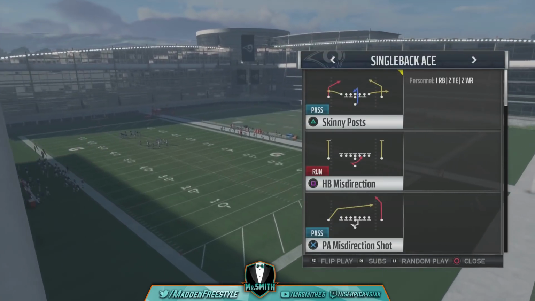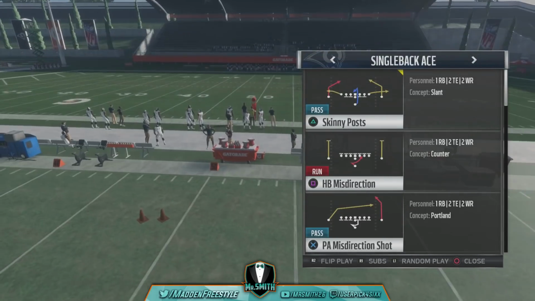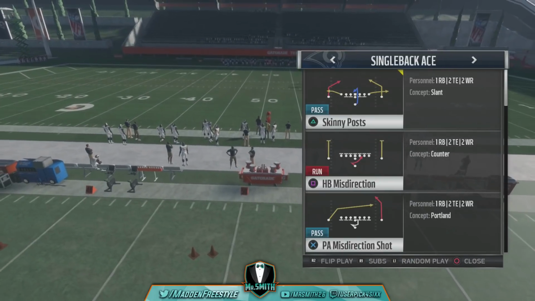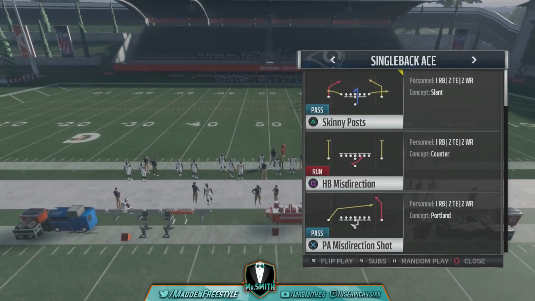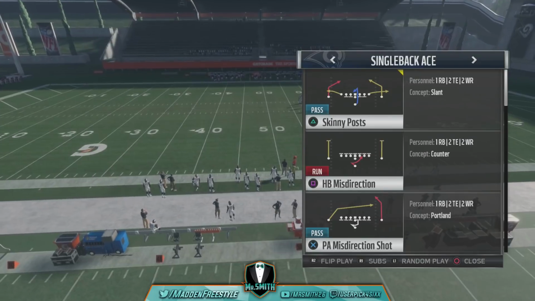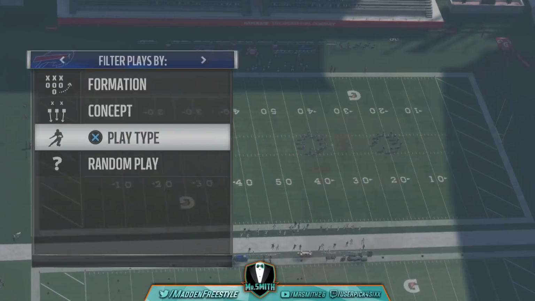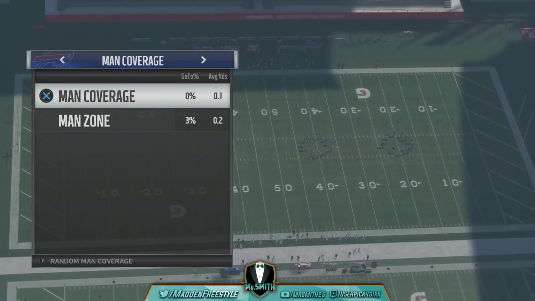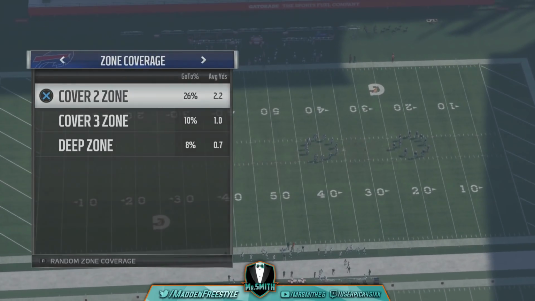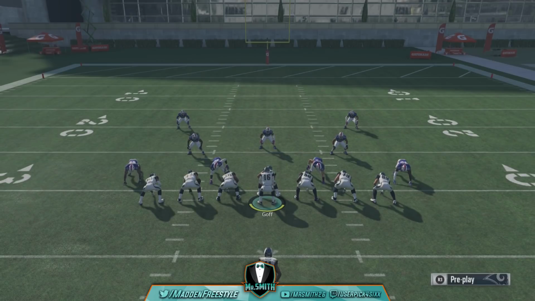Another formation, and this will be the final one, is single back ace. I absolutely love single back ace this year. I have so many gameplay clips of single back ace. I've got so many clips and so many different schemes on the go that it seems like as soon as I'm almost done with one, I find something else and I'm onto that. So I apologize, but we will get to them all.